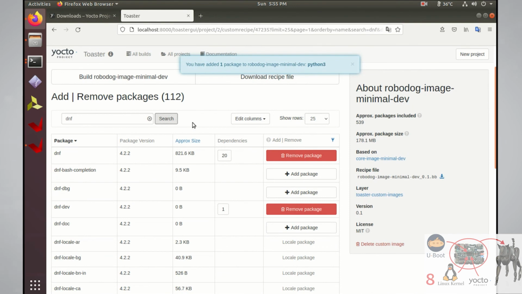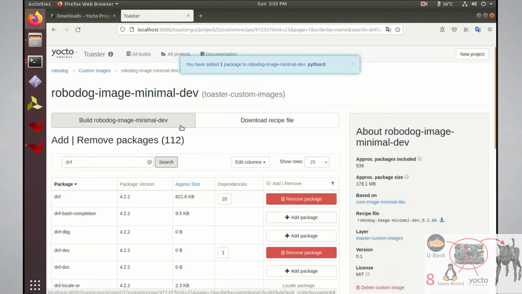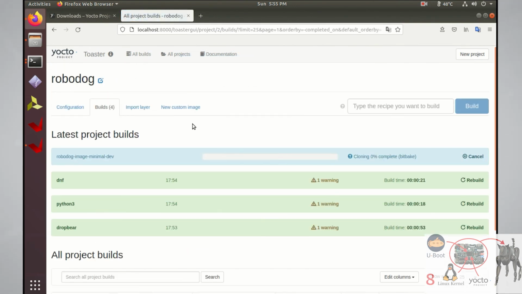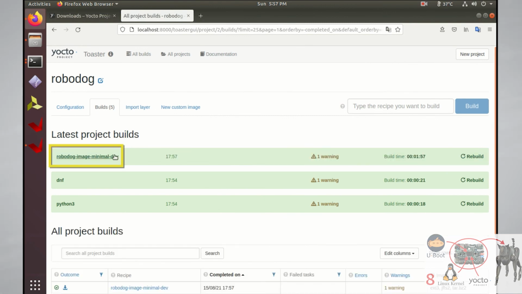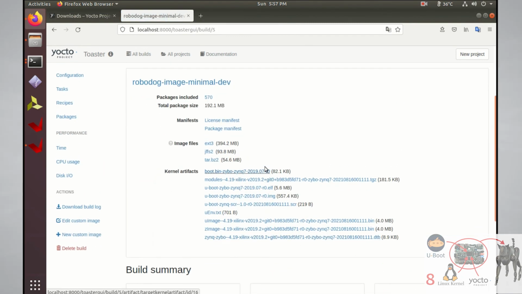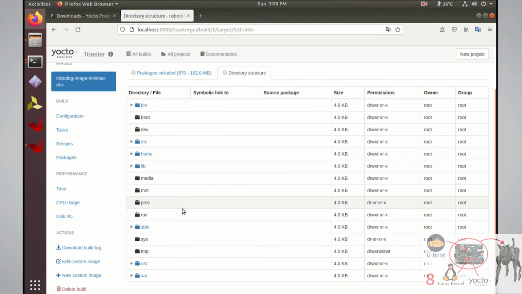Once you've added all the software packages you wanted to your root file system, go ahead and click Build Robodog Image Minimal Dev. Once that's done building, we can click on our custom image and check out various stats like we did with the baseline image.